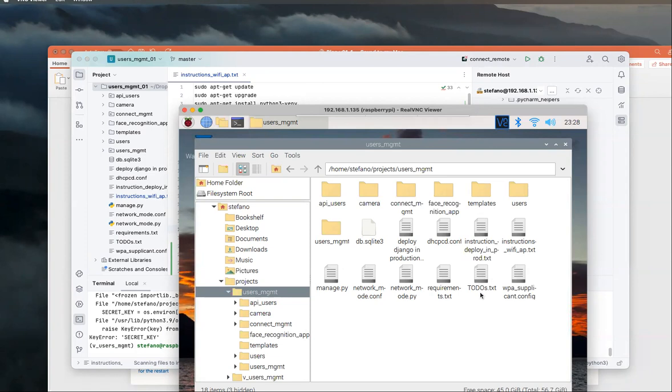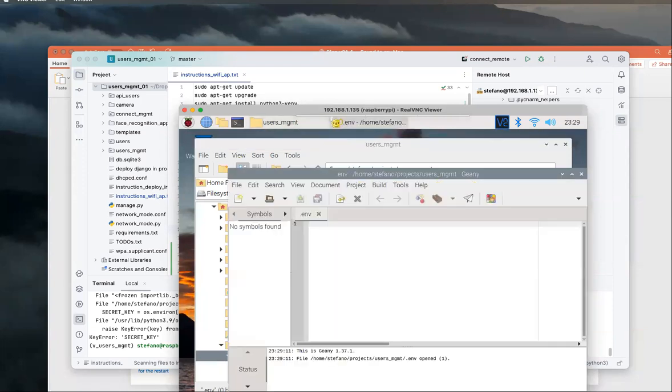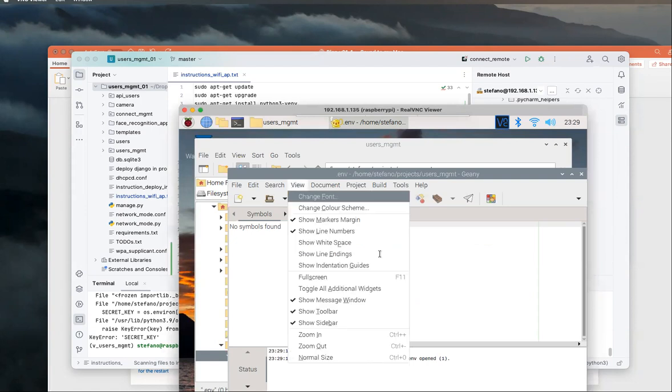So we can say, you can do show Eden. Okay, so this is the file. We open it up and we copy and paste the secret key that I have from another Django project.